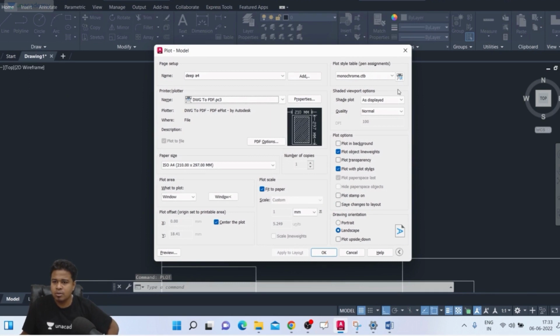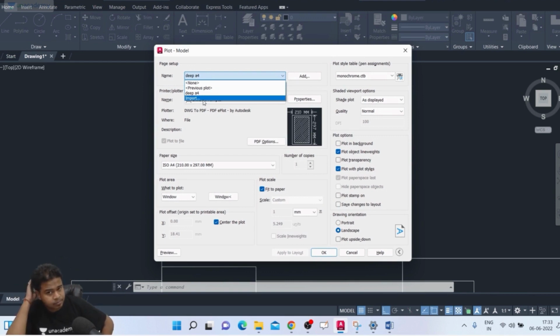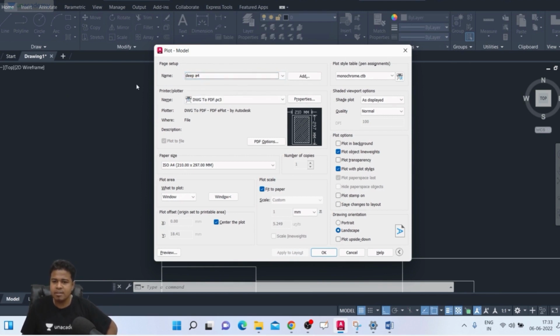So this box will open. You have to do some settings. Can you see here? Some names are there, like we have none, previous plot, A4, import, like that. So you can create your different page setup. Suppose if I choose Deep A4, all the settings will be as per Deep A4, which I had already set.